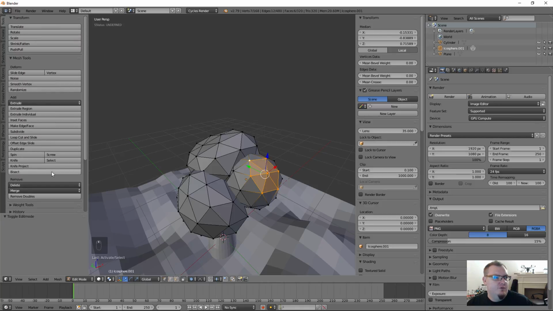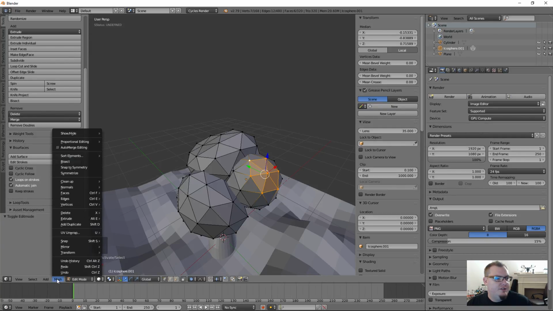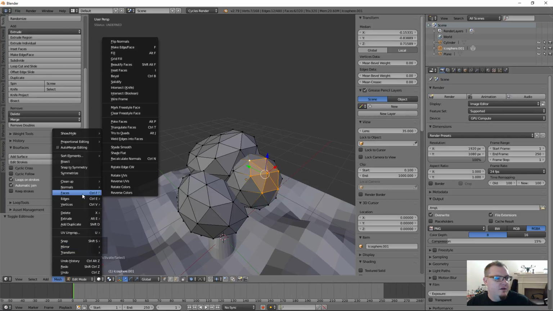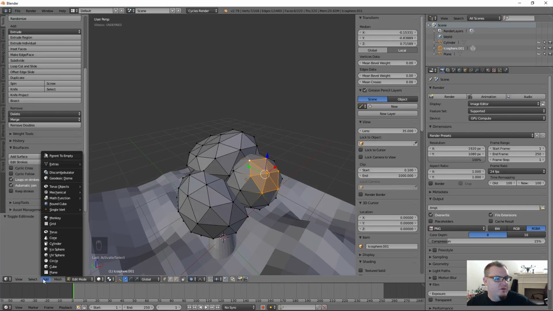So let's see if we can find that under the tools palette over here. Not seeing it, so let's go under mesh, faces. Sorry, I don't use the menus that often, so I'm trying to go through and remember where this is.